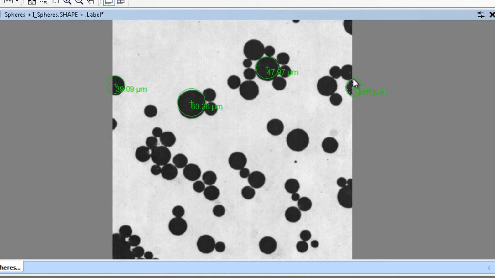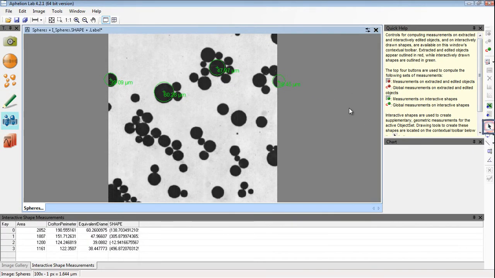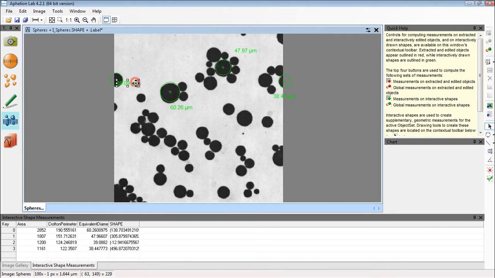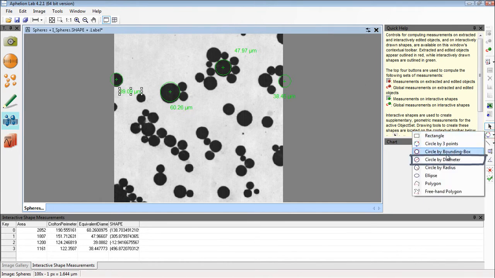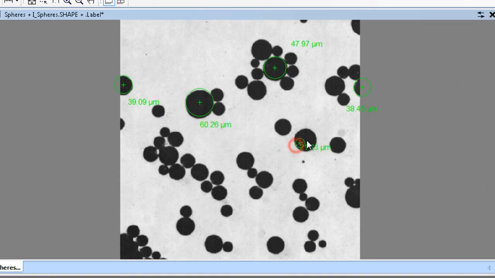Note that we are displaying the diameter of the circles on the image. This label can easily be moved by using the Select tool on the right-hand side, then clicking on the label of interest and moving it to the desired location. We can also measure circles by drawing a diameter line through the object.